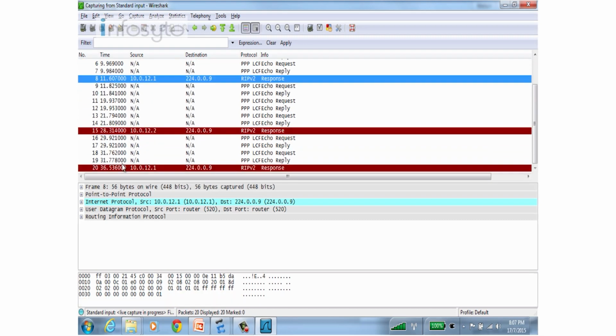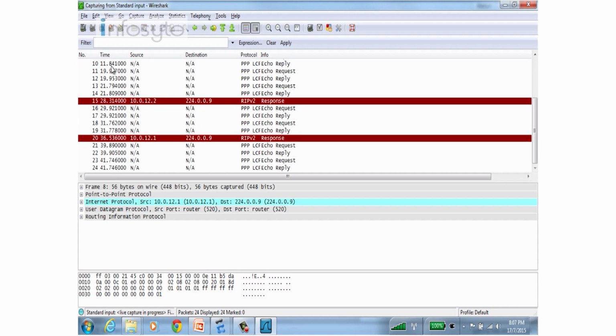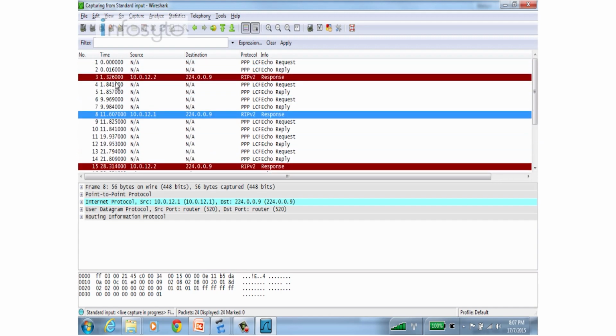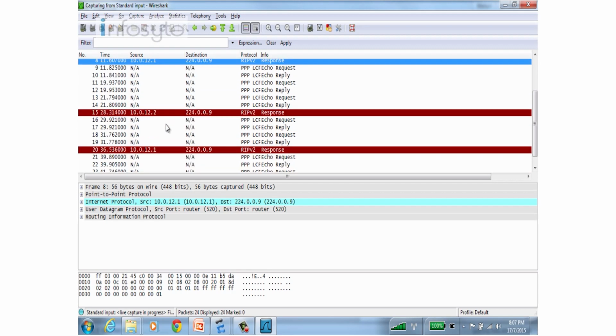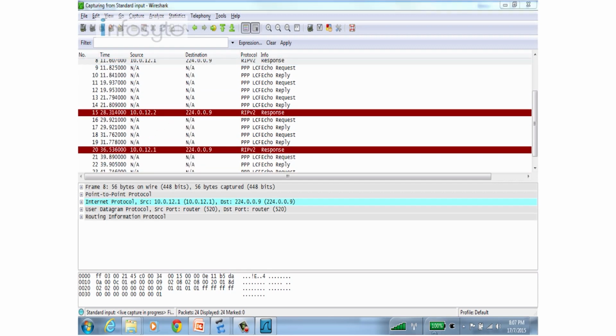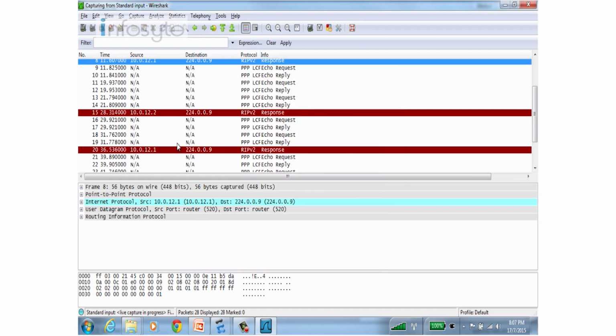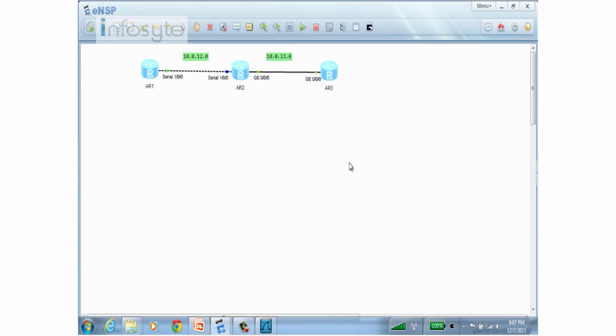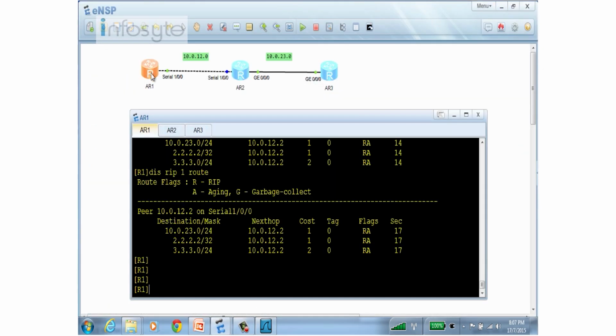So this is 11. So at 11 second, and I plus another about 30. So it should be about 31. So you can see that this is slower than what I'm expecting. Right? Okay, so I'm going to do a split horizon.